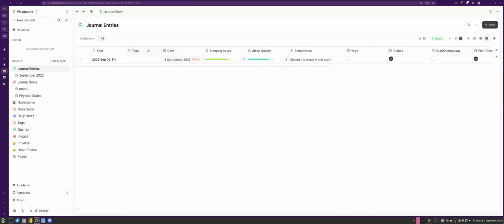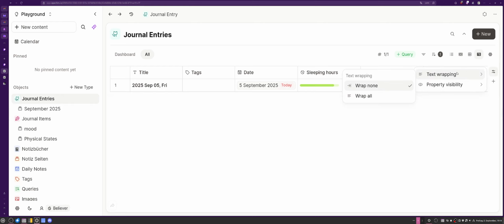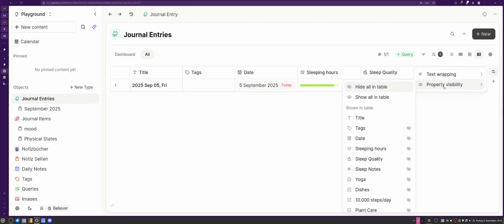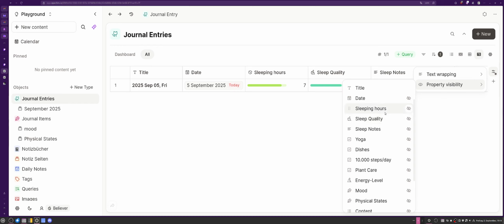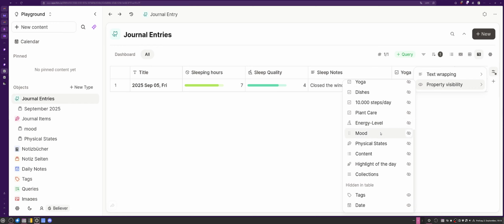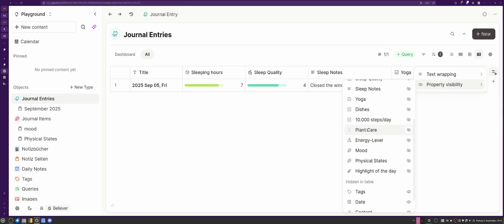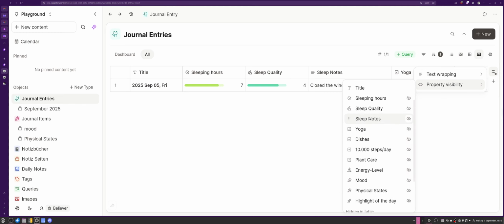You can actually say that you don't want to see text, so you go on to, let me zoom in for you guys, this customized table view point, and then text property visibility, and you can say you don't want to see the tags. You could say you don't want to see the date if you actually don't, because the title already says the date, so you don't need that. And you don't need to see the collections or the content. You just want to see the tracking part, so the properties. Like the sleeping notes, if you don't really need to see them, you could also say no to that.